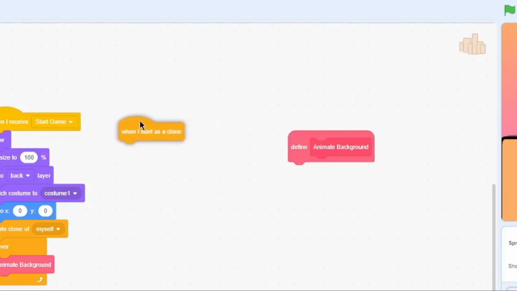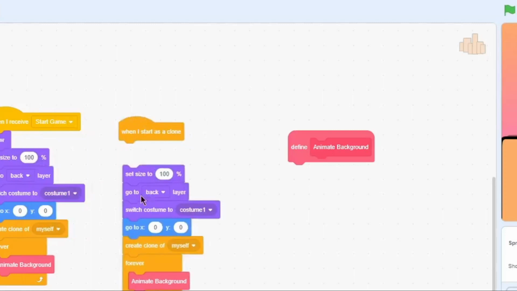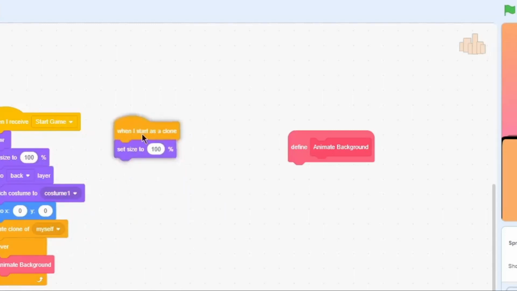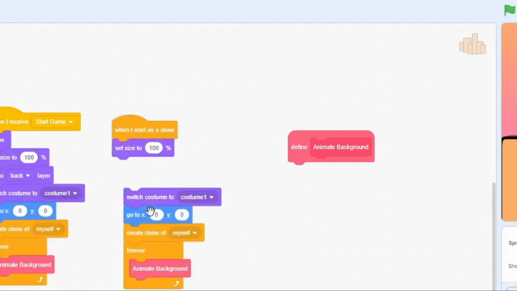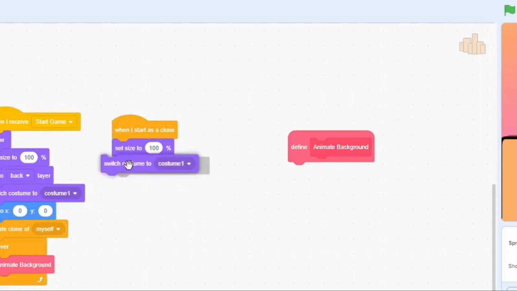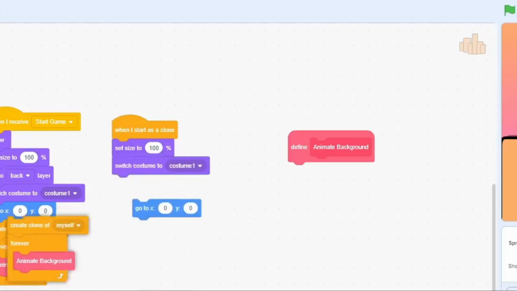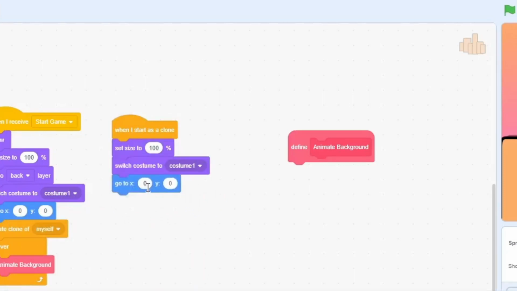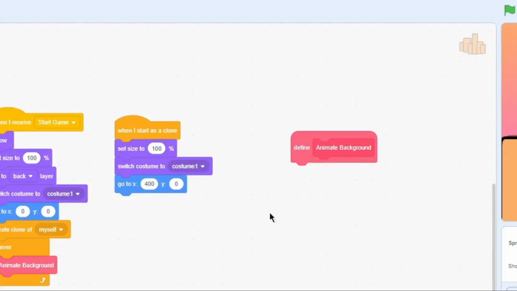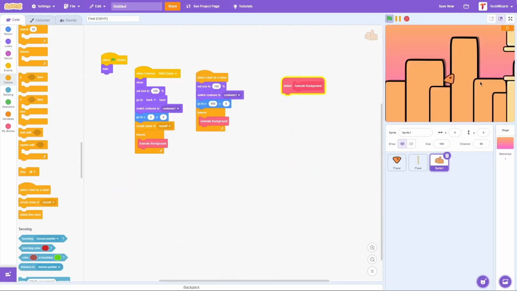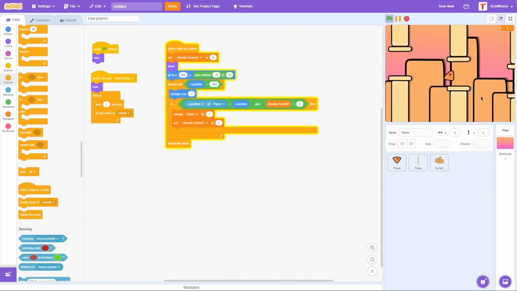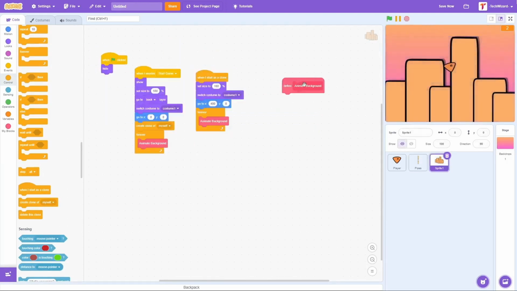So I'm gonna start as clone. We're gonna set our size to 100%. Switch to costume 1. And instead of going to x0 and y0, we're gonna go to x 400 and y 0. Now I'm gonna do forever, and I'm gonna animate the background. That doesn't really do anything. It's still standing still because you have to add code inside the custom block.